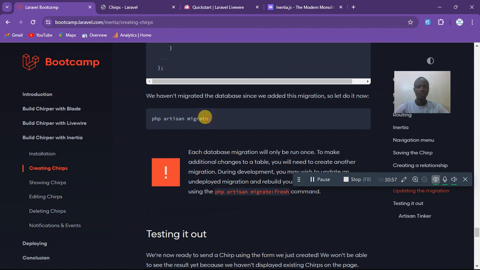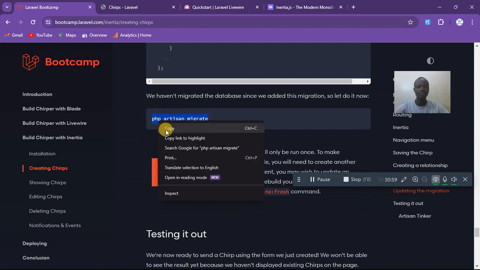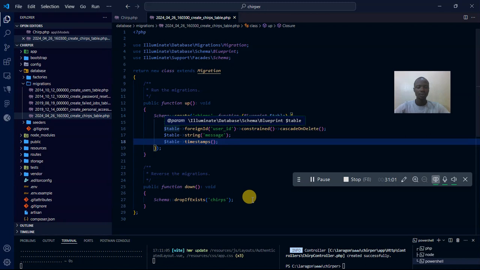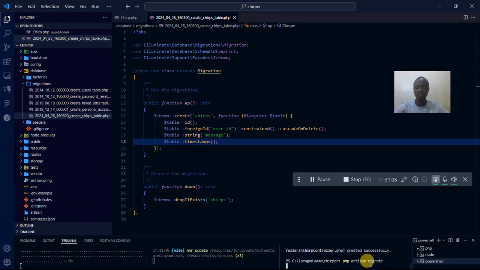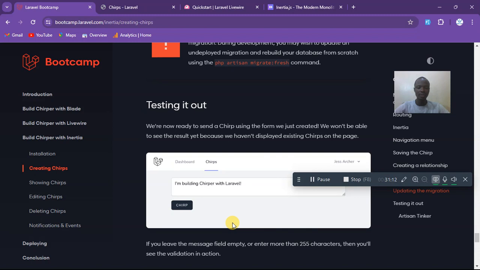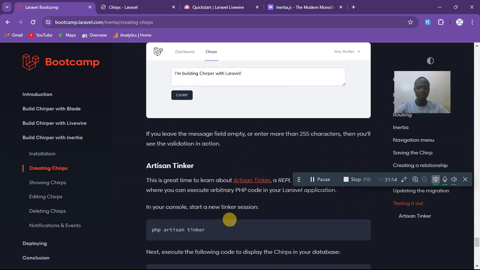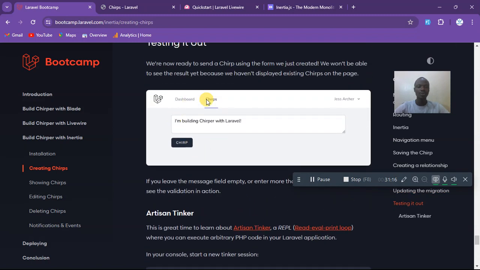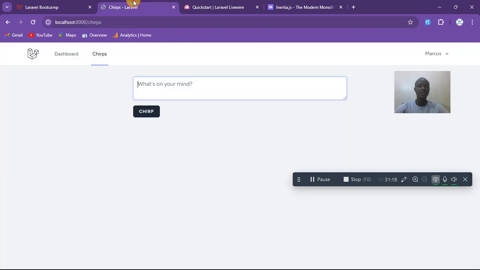Now let's run the migration. Okay, come here, paste it, enter. All right, so we have successfully run our migration. So let's try to test it out. Okay, so we should be able to see something like this. So let's go back here and test it out.